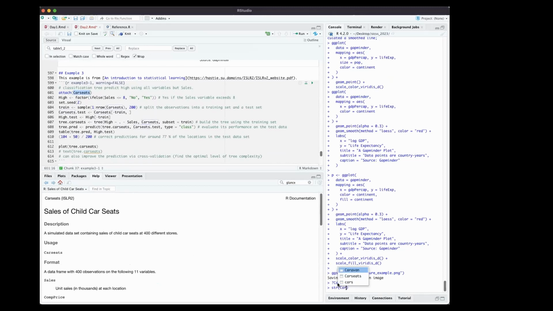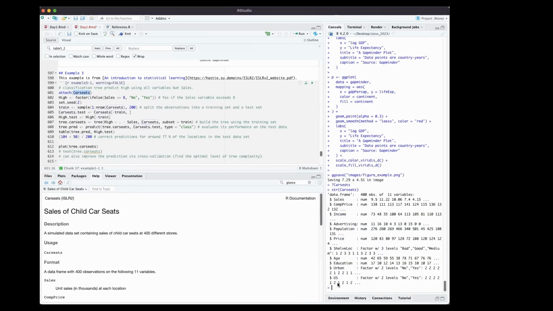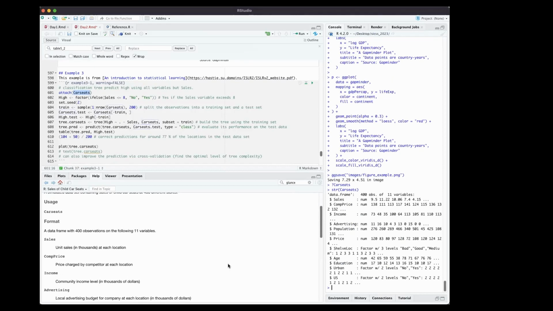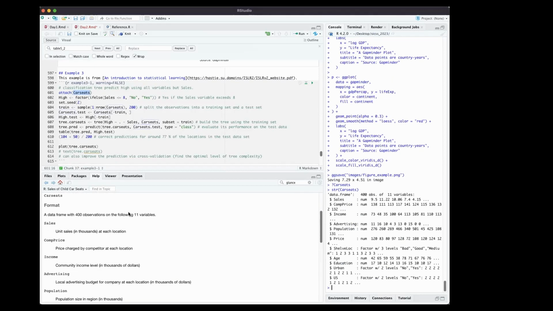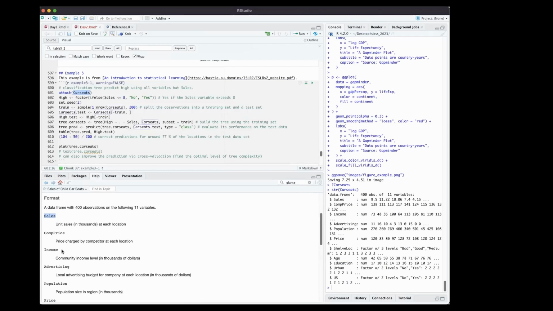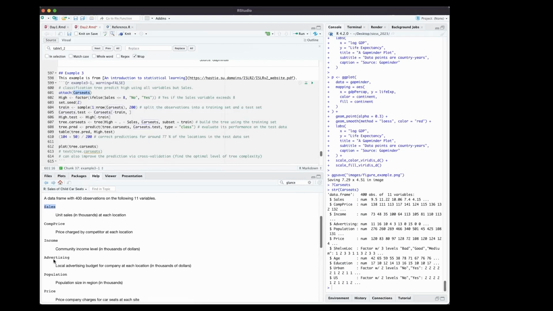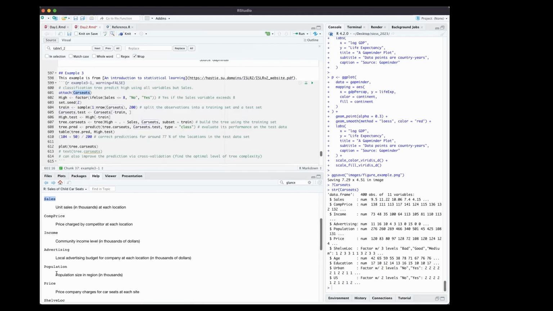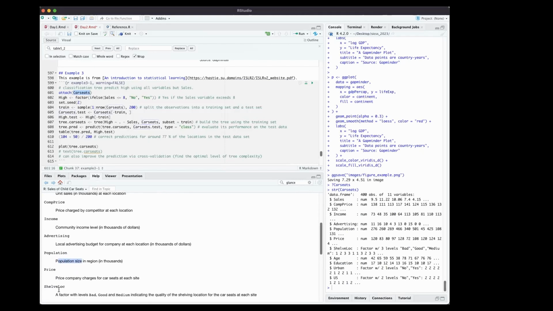The structure of this dataset is as follows. We have 11 variables, for example, the sales, and then the price charged by competitor at each location, the community income level, the advertising level, the advertising budget, the population size in region, and then the price company charges for car seats at each site.